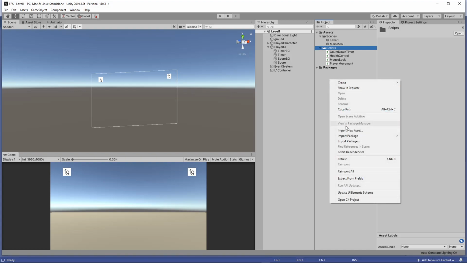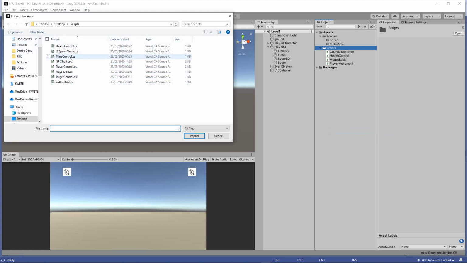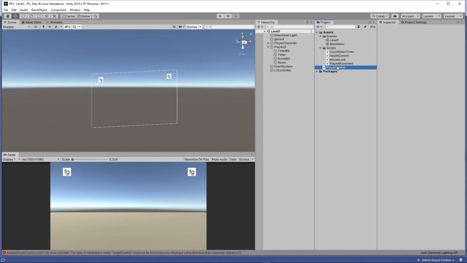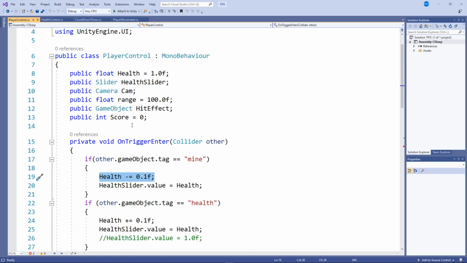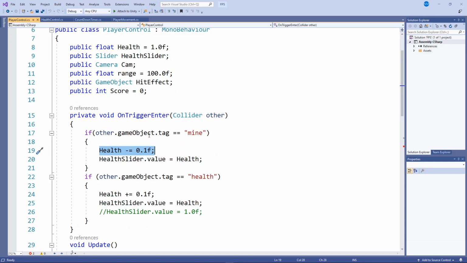Let's import another script. So we had our player control script. We're not going to use this script, but let's have a look in it and see how it worked. So we had a slider value, and we had a health value. So basically, we said when we collide with the object that has the tag mine, minus 1 from our health, and then we changed the value of the slider. So that was the technique that we used.